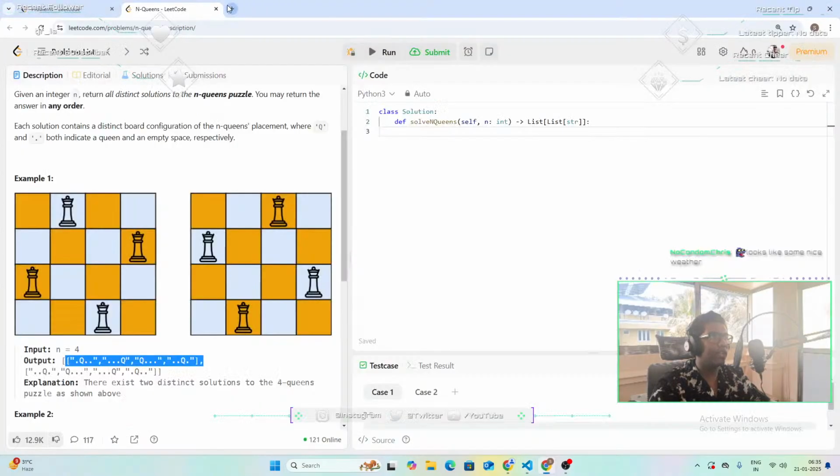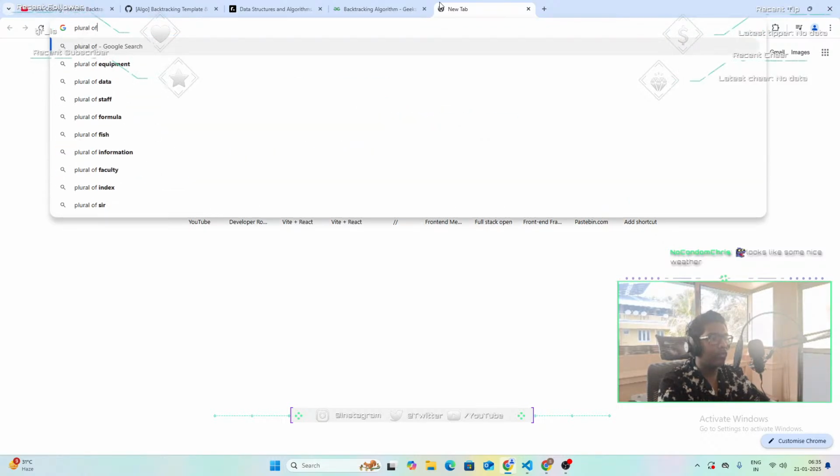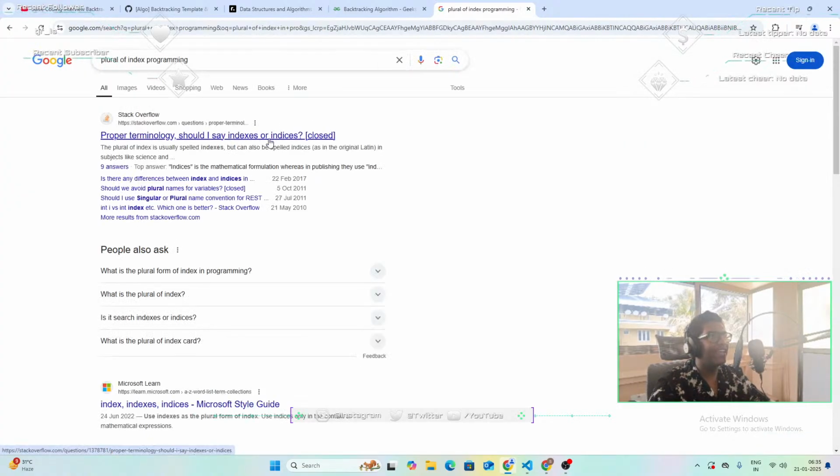Actually, I know this is a bit of another detour, but let me look up the plural of index in programming. Indexes, but it can also be spelled indices, okay?